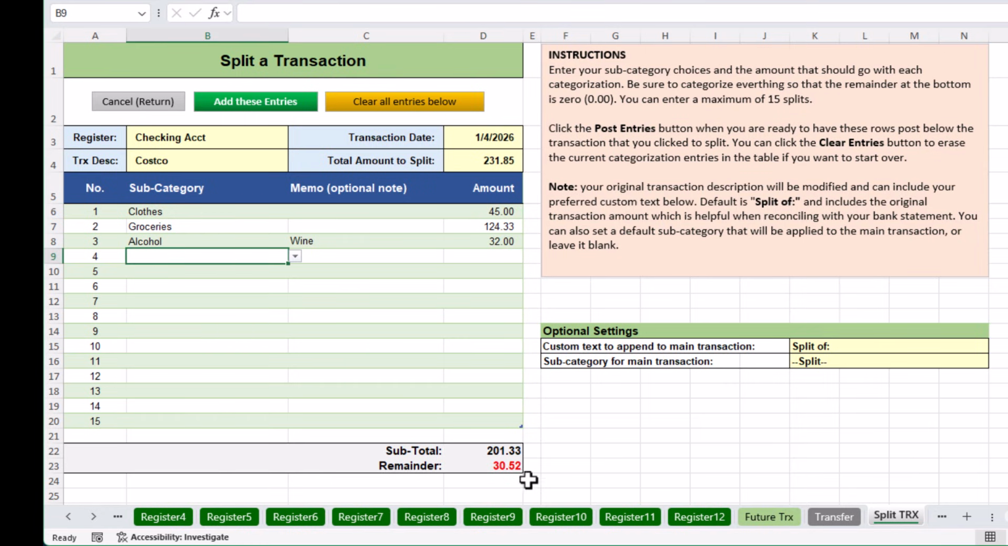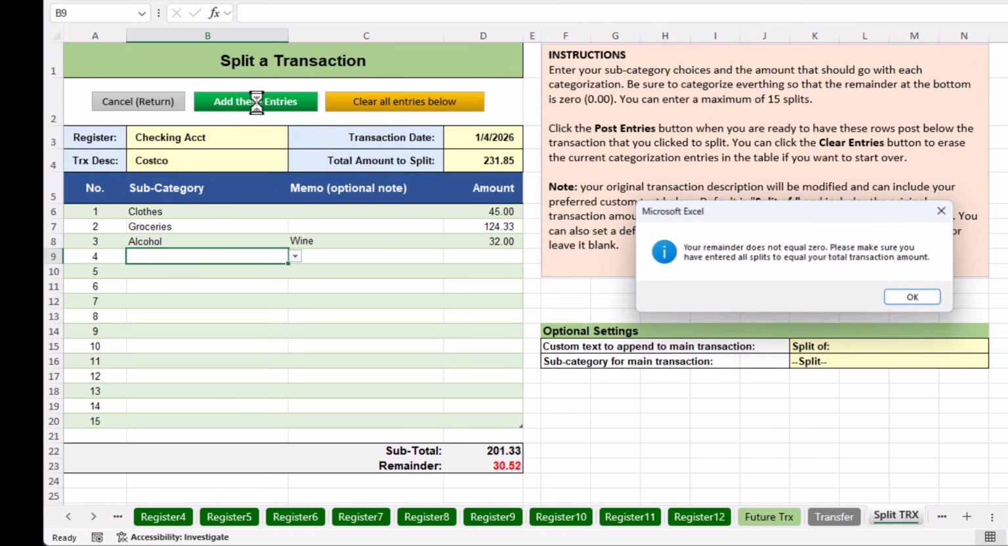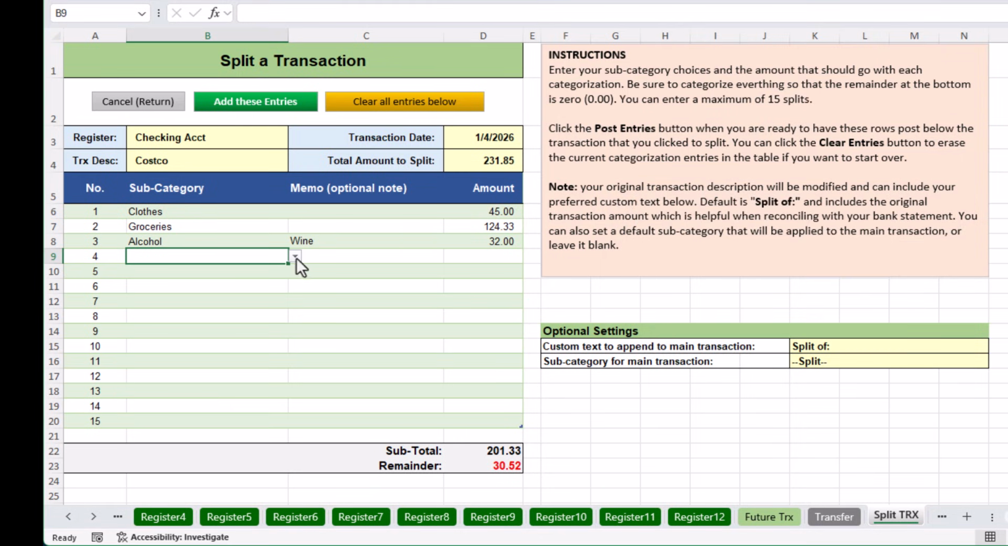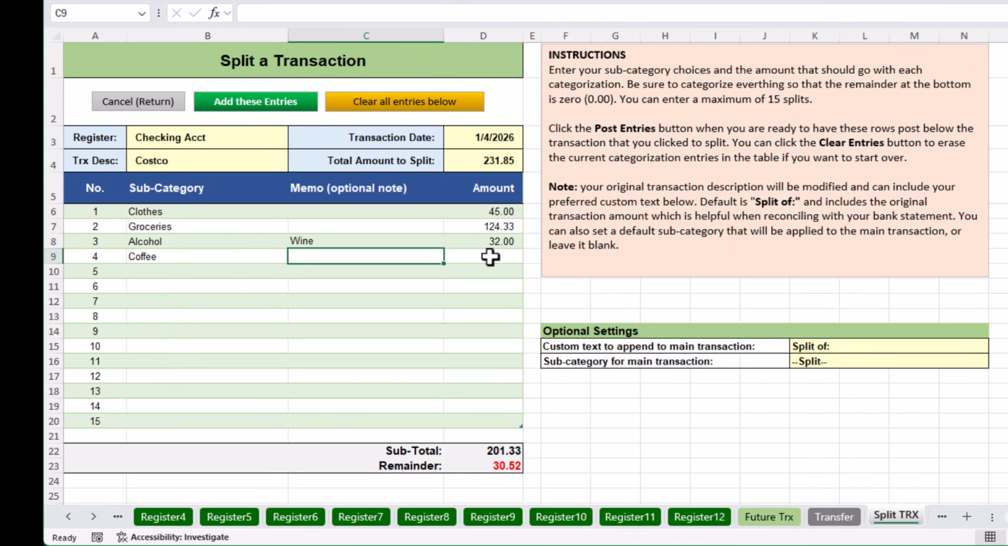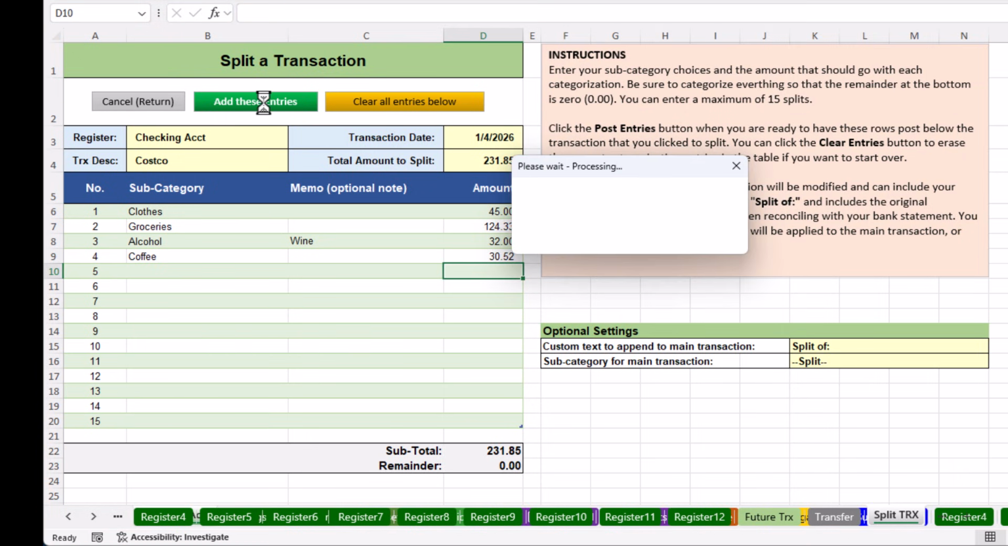Now I still have a remainder left here of $30.52. So this feature will not let you add these entries until you have completed all the remainder. So for example, if I were to click on that green button, I do get the note that the remainder is not yet 0. So I'll go ahead and finish off. Perhaps coffee is getting expensive, so we'll designate that as the remainder and put in that dollar amount. And now I have a remainder of 0, and I can go ahead and click the button to add those entries.